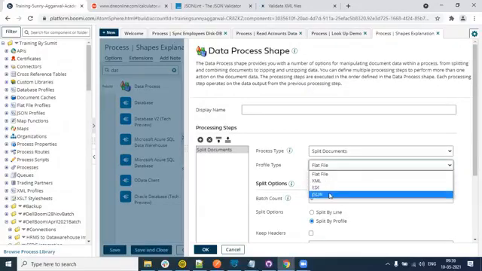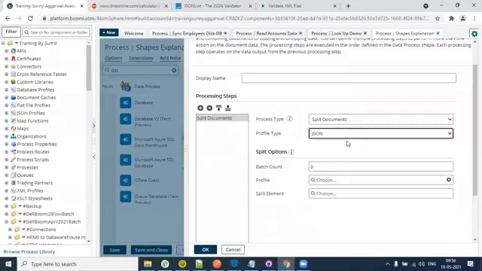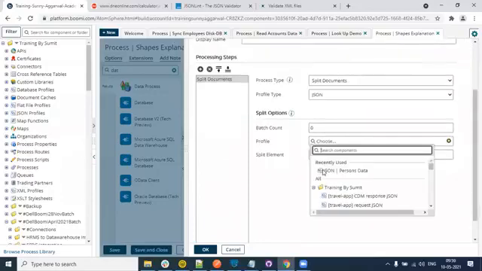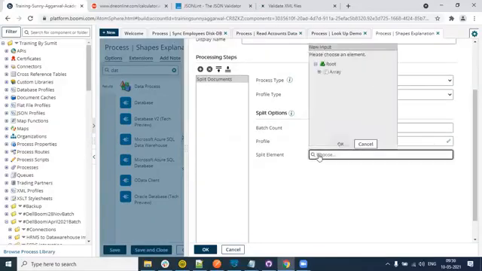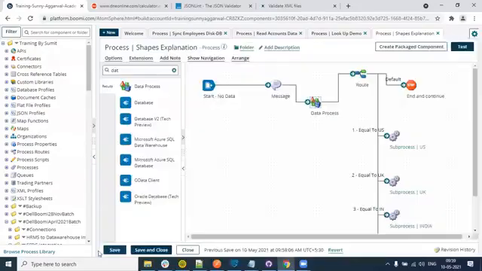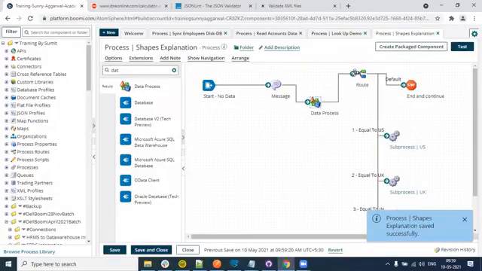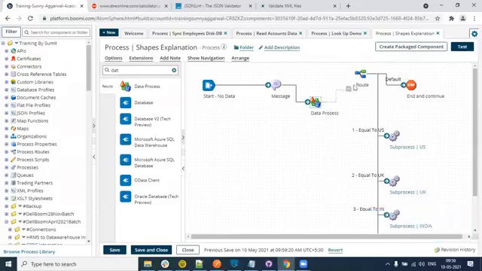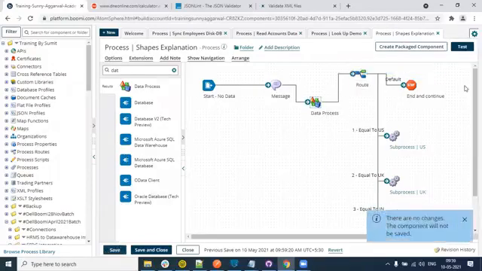Which profile? JSON. Which element? Location. You always have to split on the array. Let us see if it is first. I'll check this part, or maybe let's check everything at once. We are not pushing anything into any end system.